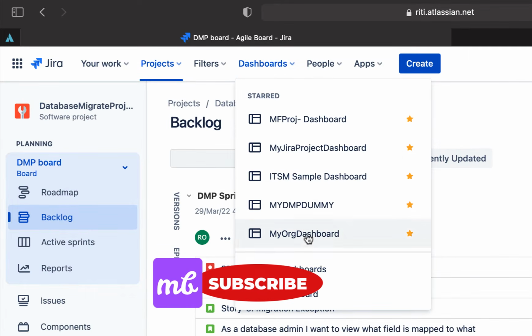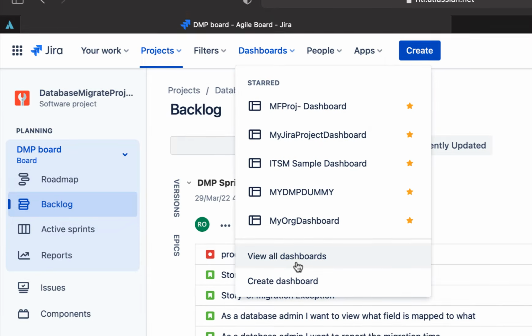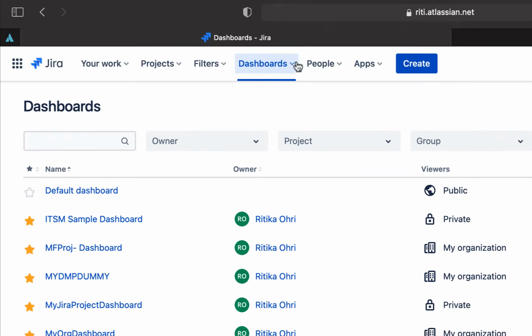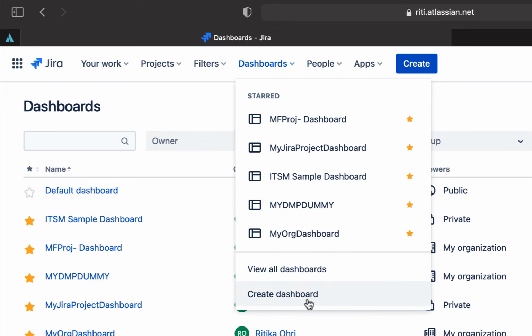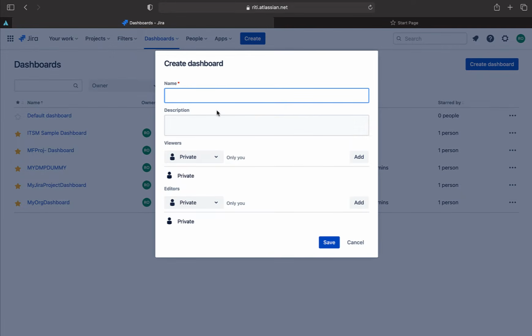Here you will see all the different dashboards which have been marked as favorites or starred. Then view all dashboards will show you all the dashboards which have been created till now, and create dashboard is our option if we want to create a new dashboard. So I'll start with creating a new dashboard.